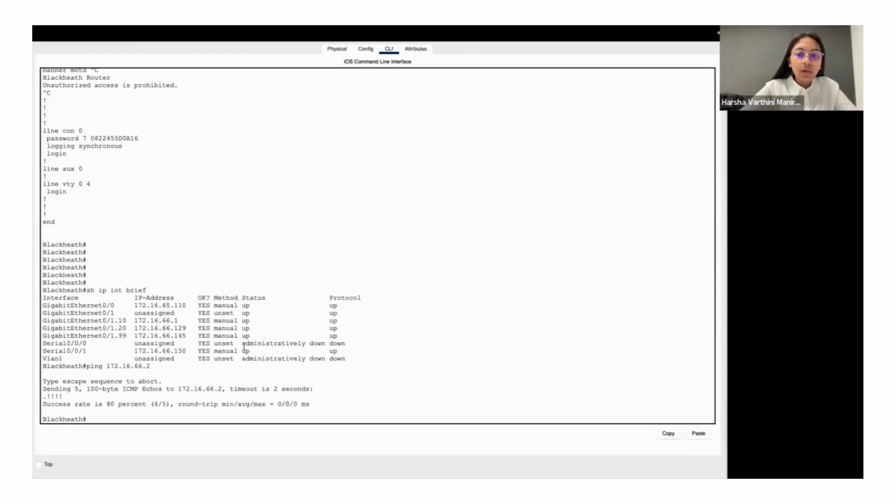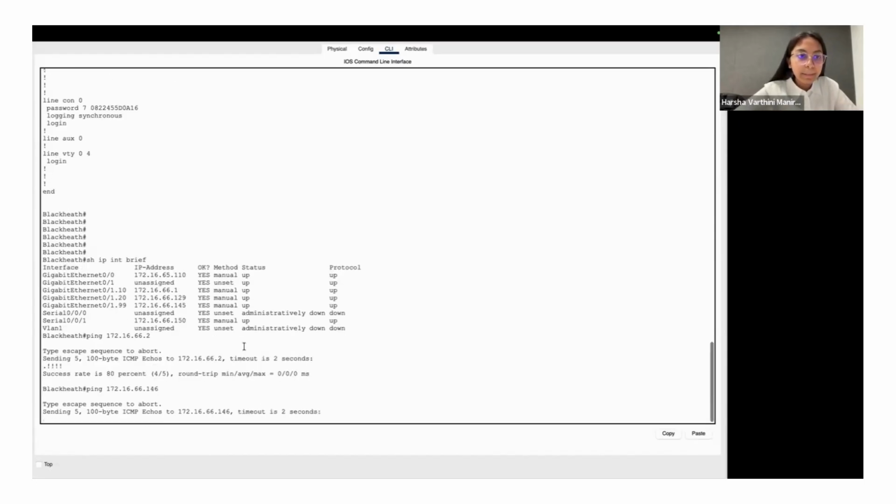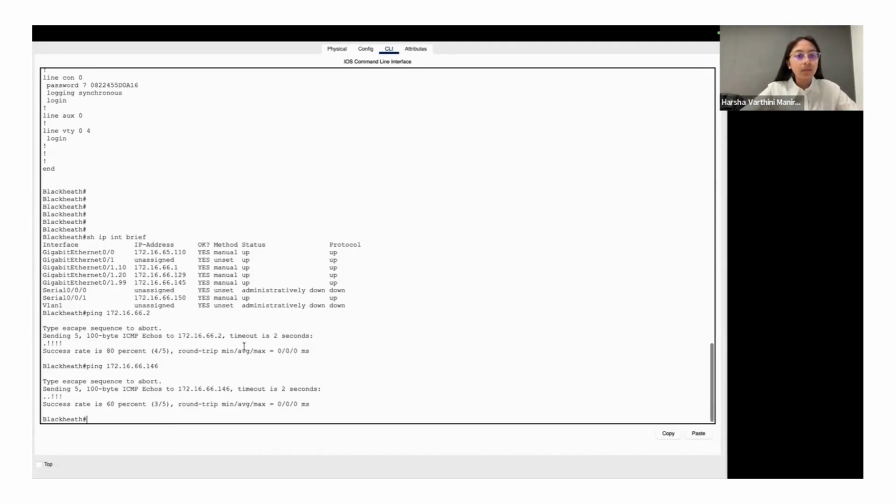Yeah, now let's try to ping switch to... yeah, with these successful pings, we have verified the routing between the VLANs.